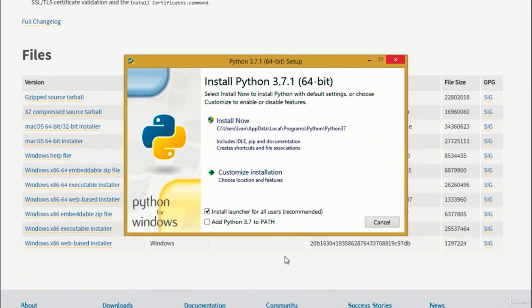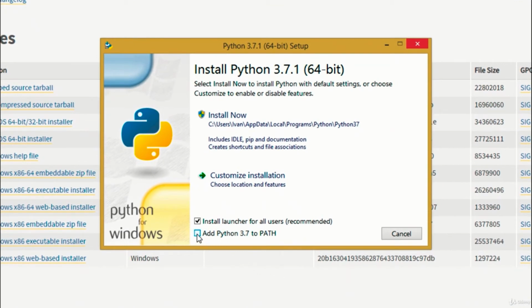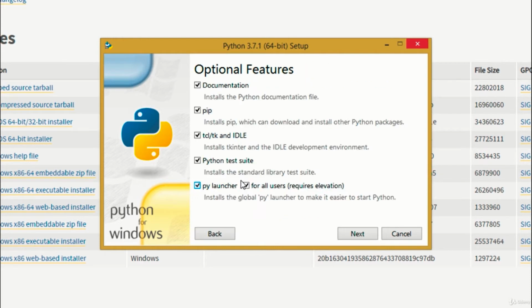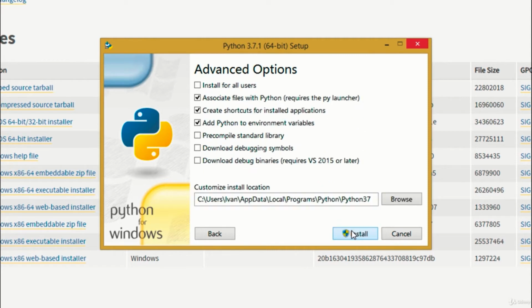The first thing we need to do is selecting this box that says Add Python 3.7 to Path. I'm going to explain what it does in a moment. Next, just click Customize Installation so we can check if everything's correct. You can leave all these boxes selected, but most importantly the ones for pip and for idle. Pip is a package installer, and idle is the development environment we're going to use in the first lessons of the course. Then click Next.